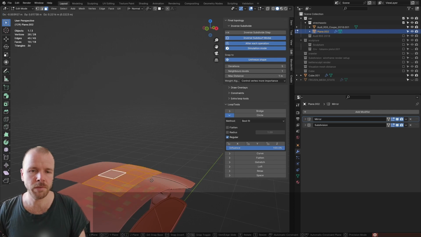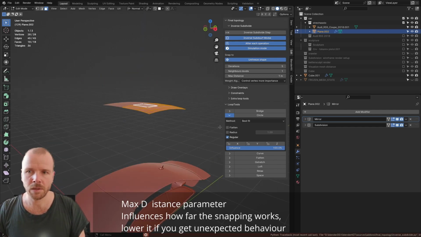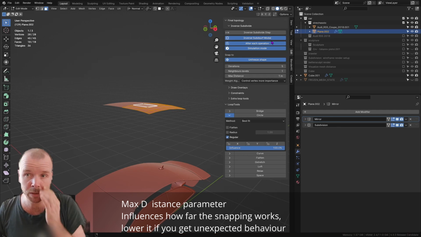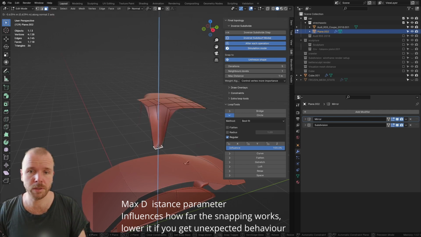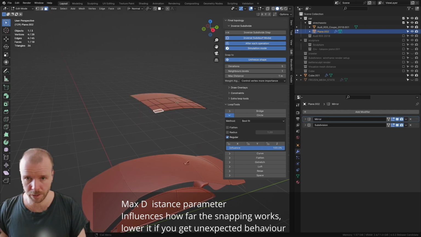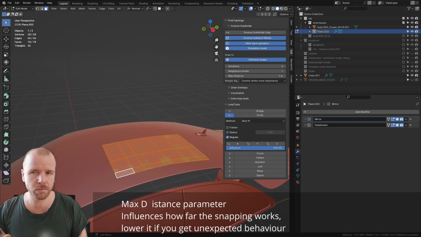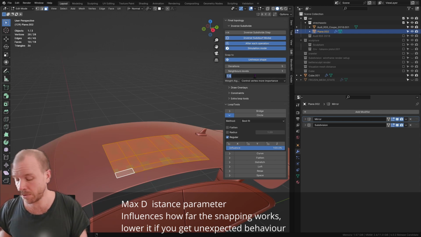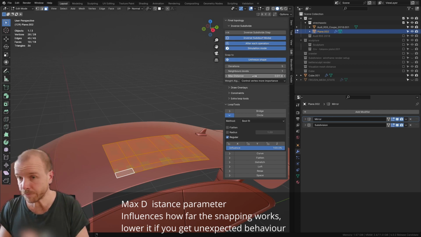Then there is max distance. Let's see it here. If I move the mesh really far away, because the setting is set to 1 meter by default, it kind of stops working, yeah? As soon as I move something closer, it starts snapping, but it gets wild. So you don't want to screw up if there are big distances, you don't want to snap that. So basically, what I usually do, I lower this to 1 centimeter, for example.